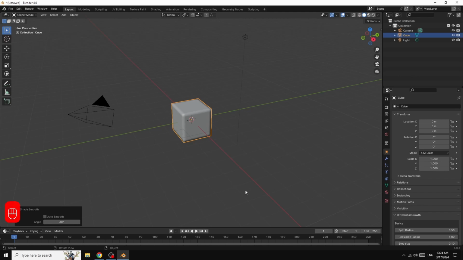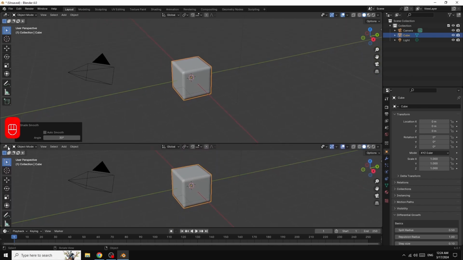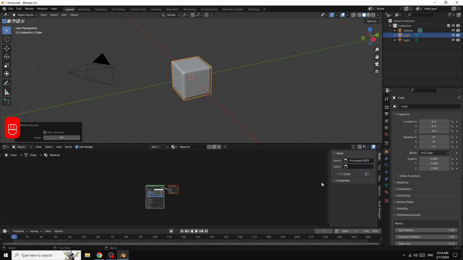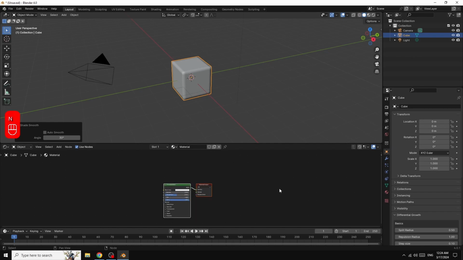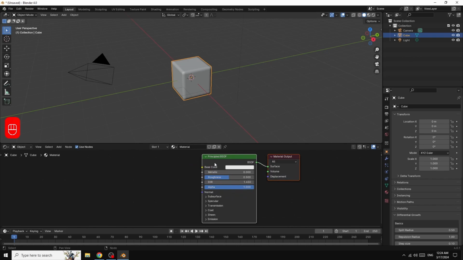Now, here when you see the plus, up, select shader editor. Hit N to close this window. I zoom a little. Now, select this one, right click, delete.